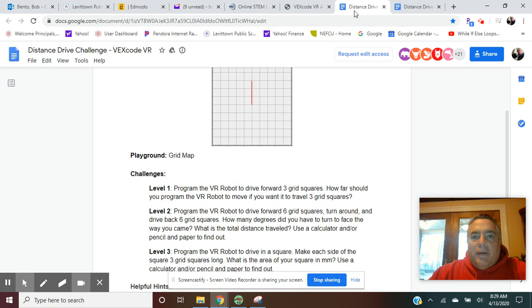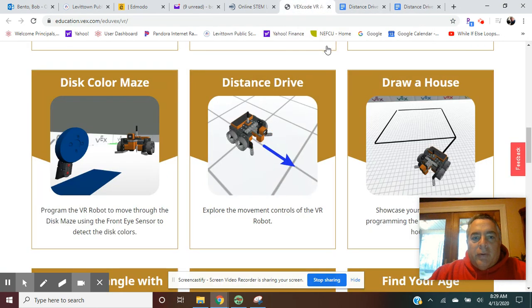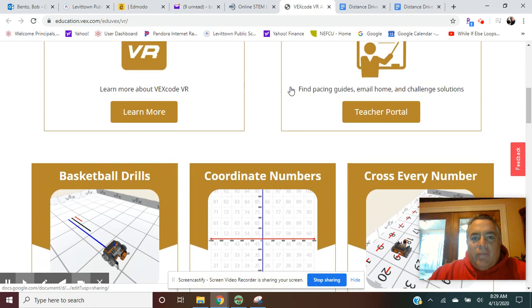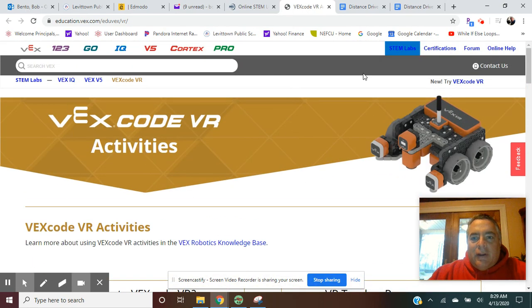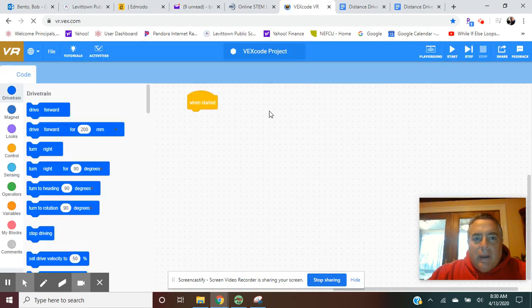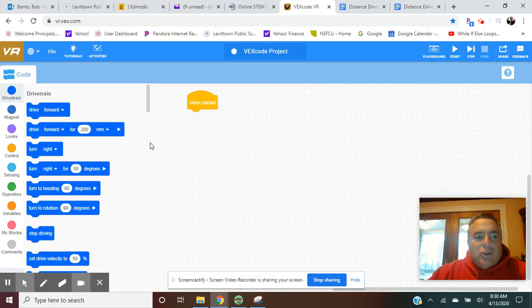I'll leave this open up here. And what I'm going to do is I'm going to go into the actual program. And the way you find that is this is brand new. They ended up sticking this little thing. The people from Vex were concerned about anybody losing time programming. So we're taking care of you guys. Here we go. Go to Vex Code VR. And here you can see where you do your actual programming.